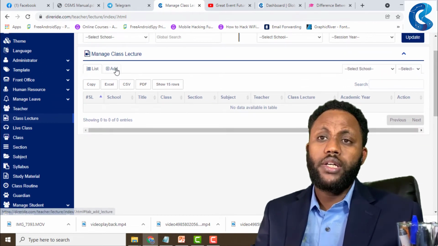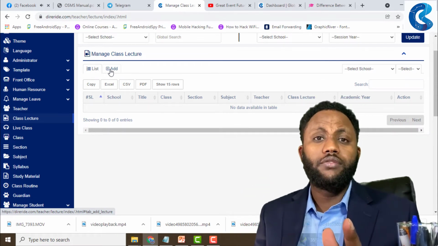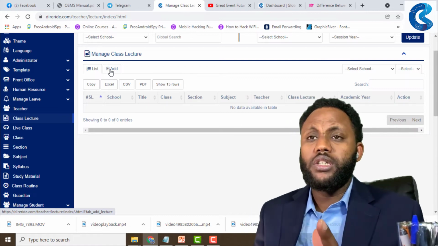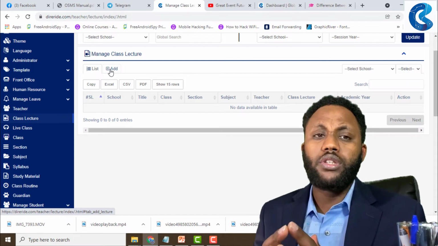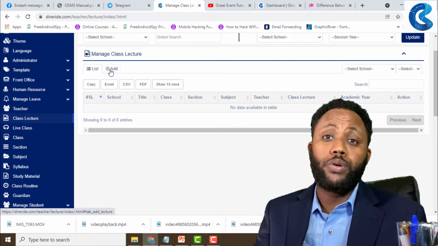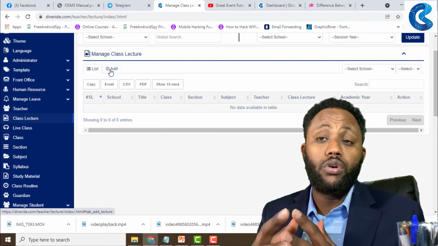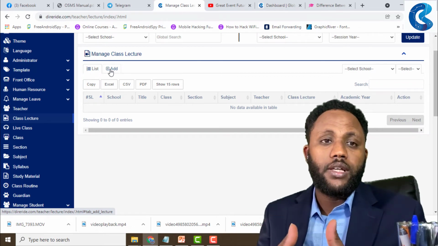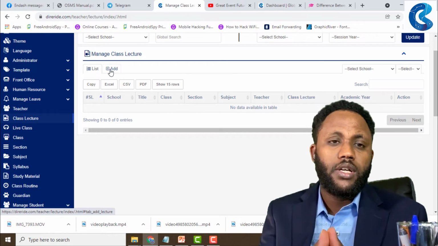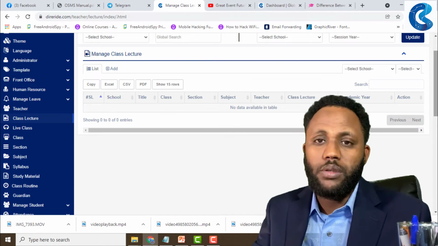If you want to add a class lecture as a teacher, right now I have all authentication access. I have unlimited access because I am on super admin. If the teacher logs in to this system, the teacher can only get their own parts. They cannot access what is not authorized for teachers. So this is how the system works.